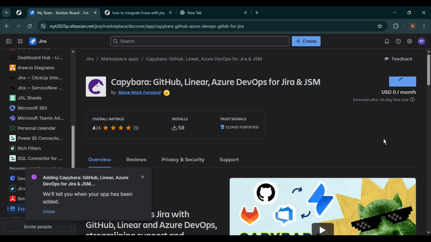Once the installation completes, you can begin configuring the integration between Linear and Jira based on your team's workflow. Typically, this includes connecting your Linear workspace, choosing which projects or issues should sync, and defining how updates flow between the two tools. Make sure to test the integration by creating or updating an issue to confirm everything is working as expected. And that's it.